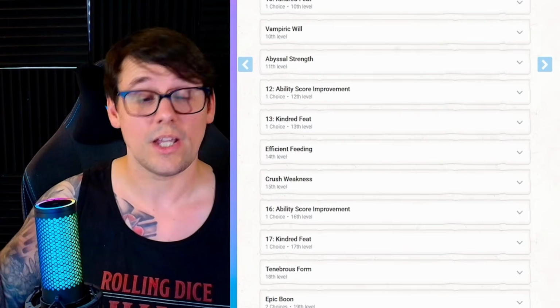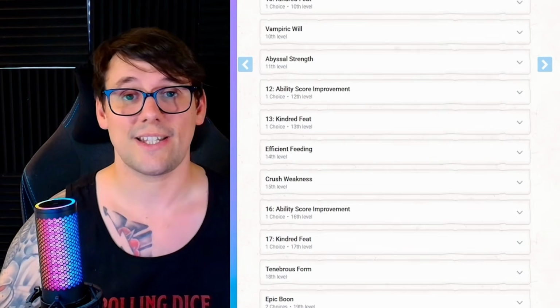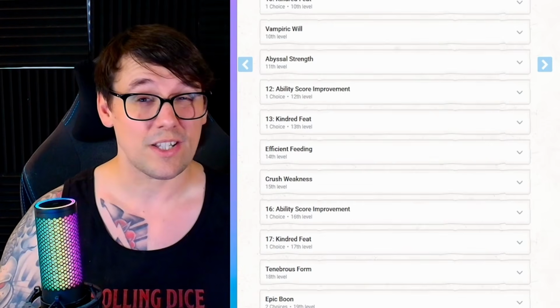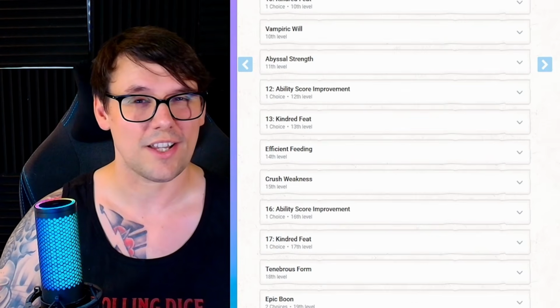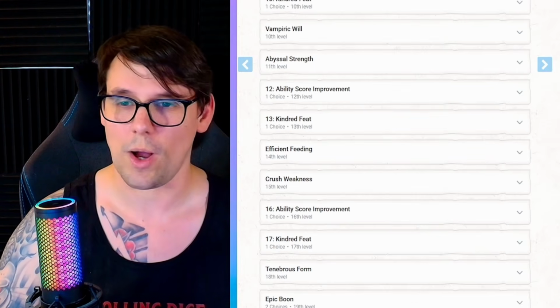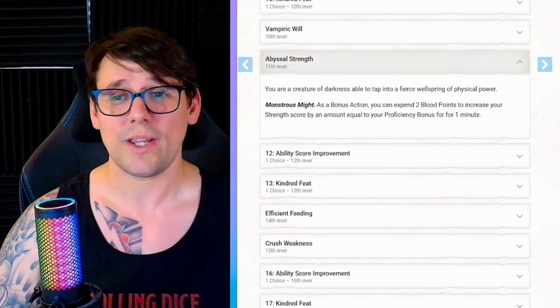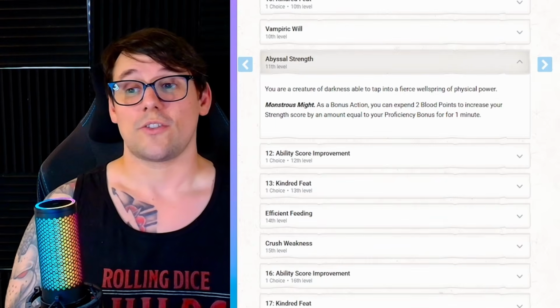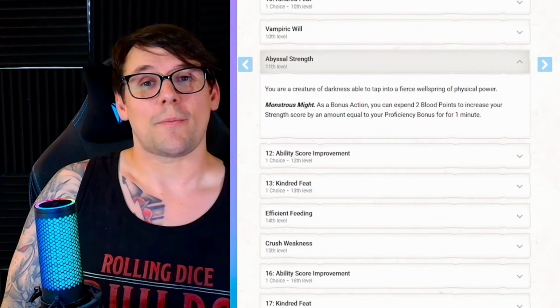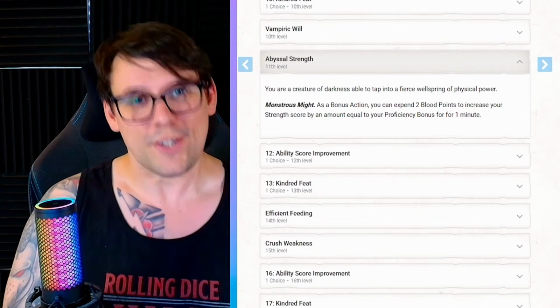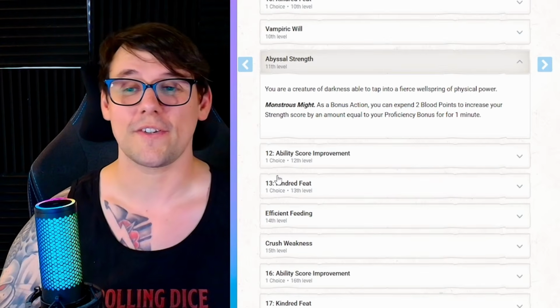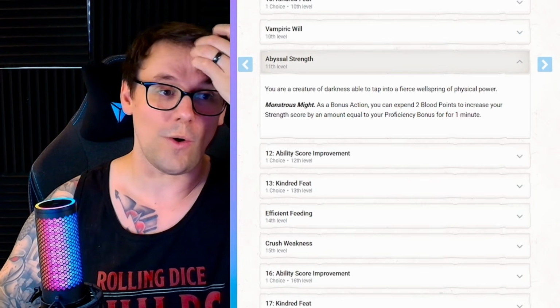Assuming we're hitting twice, we're going to be doing 30.16 damage, which is a 50% increase over the level 5 one. Not as high as I'd like, but don't worry, we do continue to go up. Mostly because at level 11 we get Abyssal Strength. Abyssal Strength allows us to, as a bonus action, spend 2 blood points to increase our strength by our proficiency bonus for a minute. Our proficiency bonus went up to 4 at level 9.